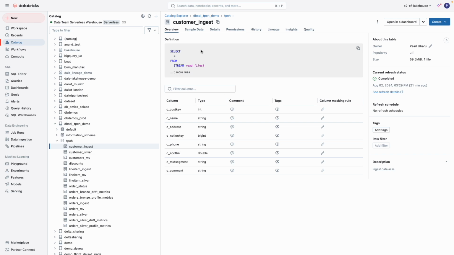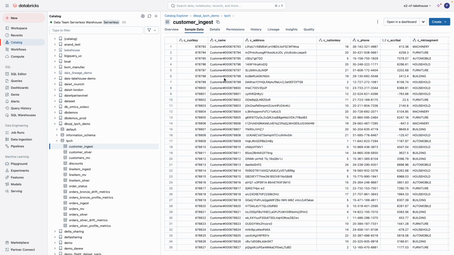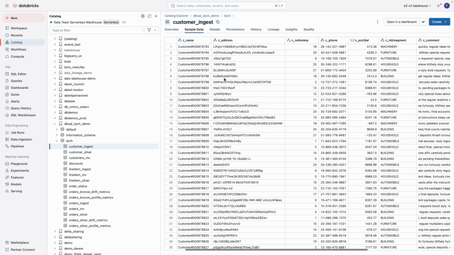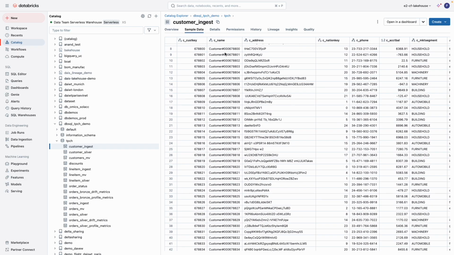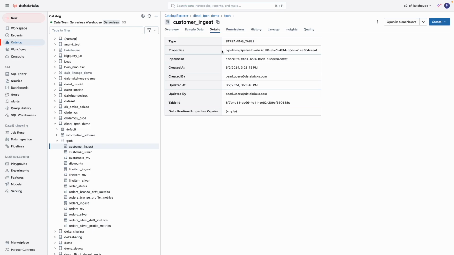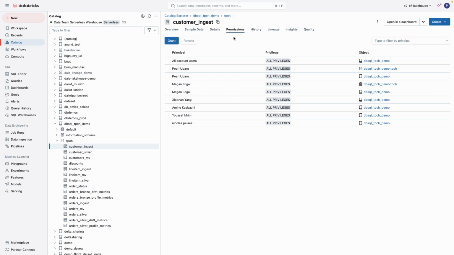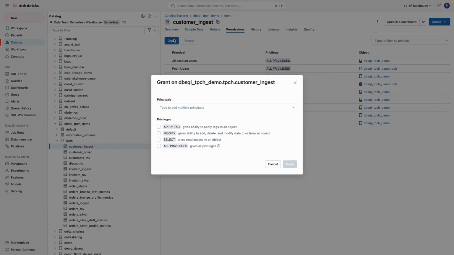In the Sample Data tab, it provides a visual view of the data stored in the table. This can tell you if the table contains any complex data type, such as nested columns, and you'll be able to view them here. Clicking the Details tab, you can view the location of the table files, the type of table, and table properties. And lastly, you can click on the Permissions tab. Here, a data owner or administrator can grant or revoke permissions and privileges for this table.